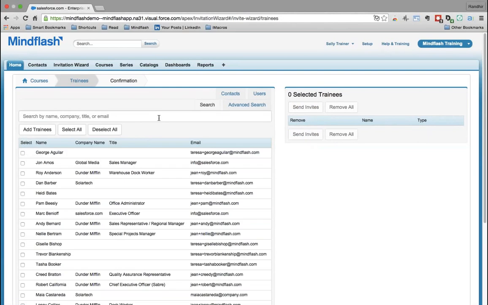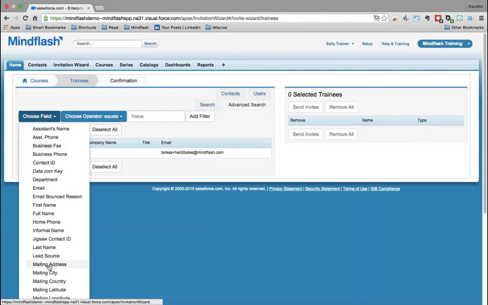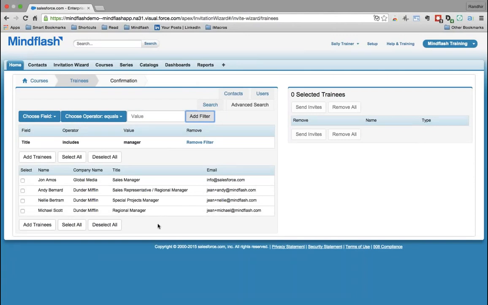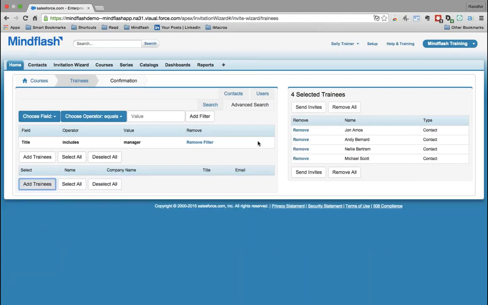And now I can search for trainees. I can either do a simple search, so if I know I'm looking for a particular person, like Heidi, I can find them here, and the person will show up and I can check them. Or we also have an advanced search, and in the advanced search you get all your Salesforce fields available to search on. As an example, if I want to search for people whose title, and these are Salesforce titles, includes manager, I can do that, and I get a list of all the people who have manager in their title. I can select all of them and add them to my trainees, and all these people will now be sent invitations when I hit send invites.